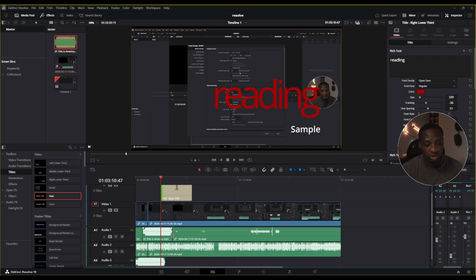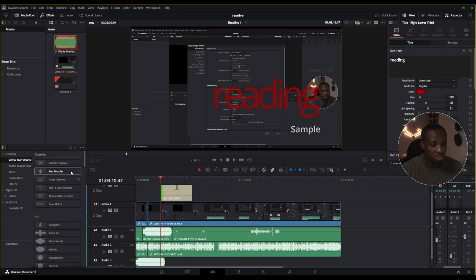So the next thing we're going to talk about is transitions. Transition is going to be also under effects. If you don't see this on your dashboard, that means you need to click on effects. And when you do click on effects, you want to go to video transitions. When you go to video transitions, you're going to have all these preset transitions right here.